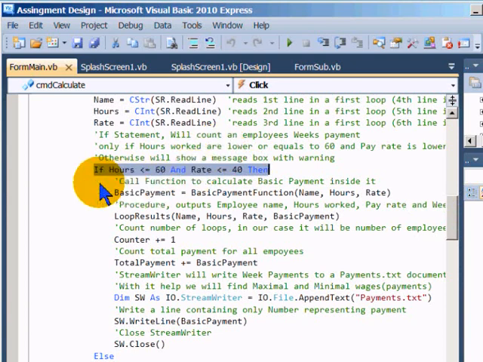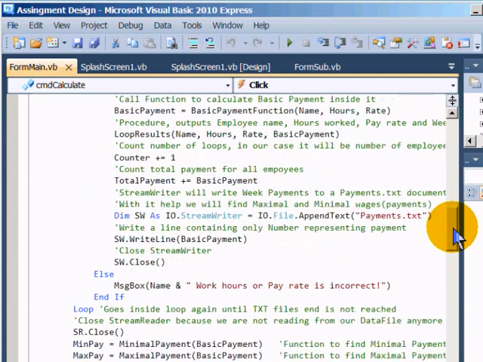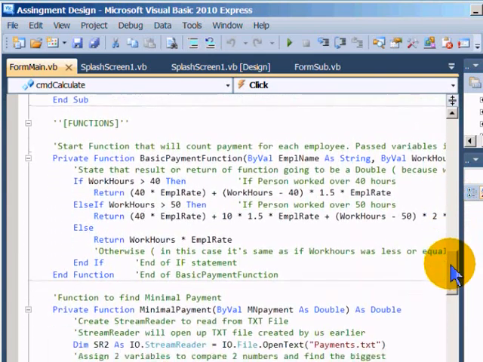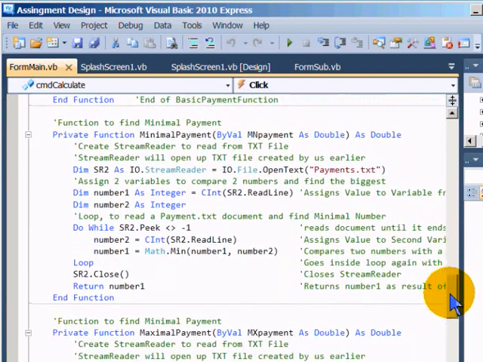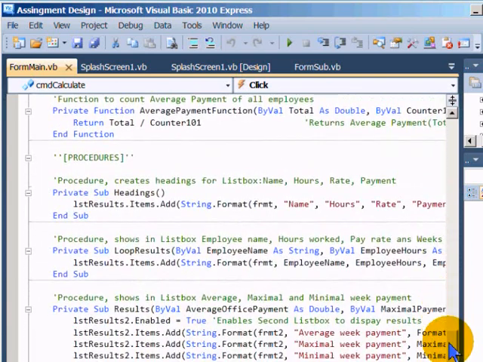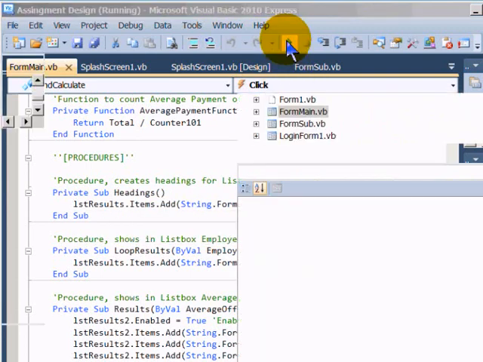That's the validation rule highlighted. If hours are less than or equal to 60 and rate is less than or equal to 40, then you do your actual calculations. As you can see, it's all functions, procedures, and so on. So in the end, we have four functions and 3 procedures. Procedures I use to list the results. So let's just have a look at the actual program.